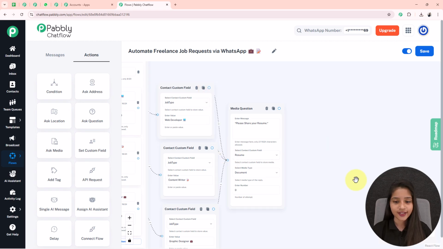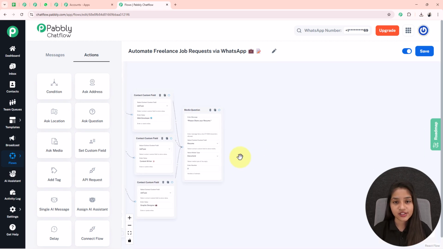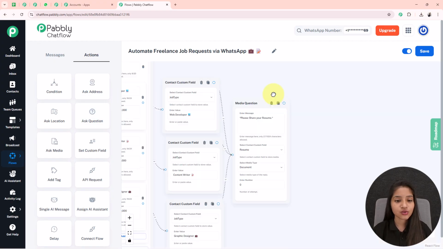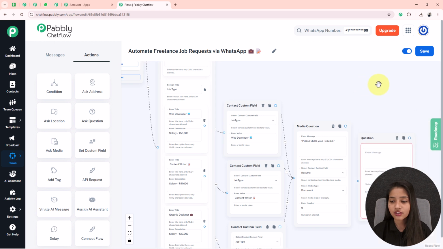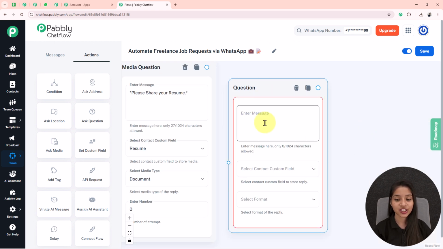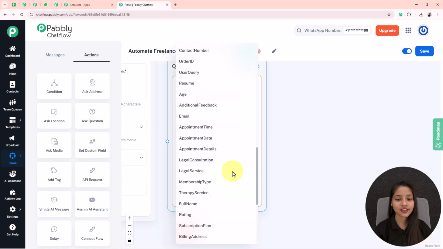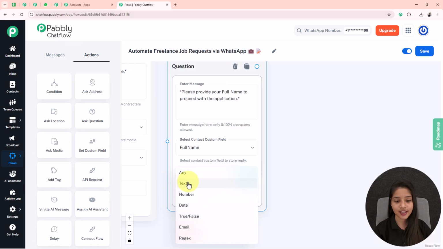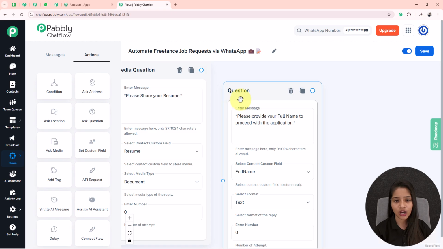Here it is connected. Now whenever my user will share me the resume, then I want to ask their full name. For that, I am taking this ask a question button, drag this box here where I am going to write the question in this enter message box as please provide your full name to proceed with the application. For that, I am selecting the contact custom field as full name. After that, the format I select as text. Number of attempt I'll give as 0. After that, I am connecting this circle to this message.